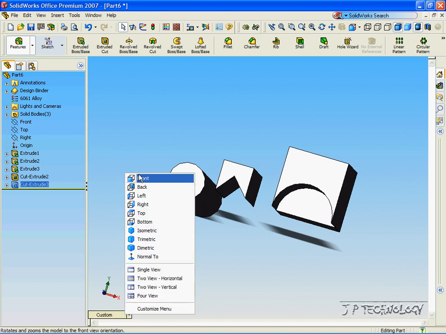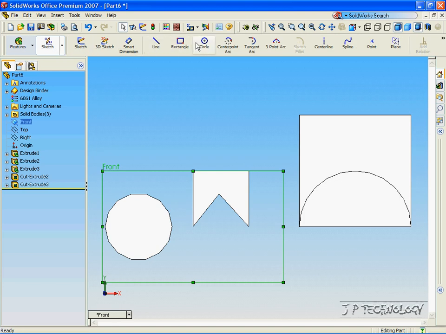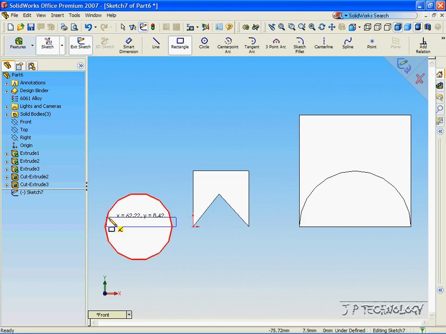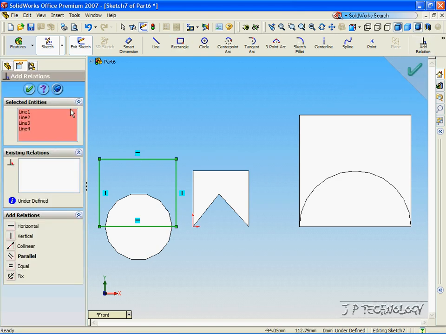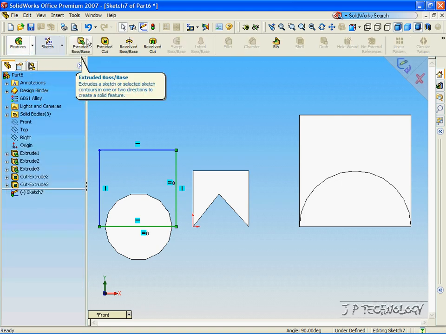Now click front view, click front plane, click sketch, click rectangle. And for this, we're going to make the circle half a circle. So click up there, click the add relations button, click one line, click the other, and let's make them equal. Click OK. Now click feature, click extrude cut.